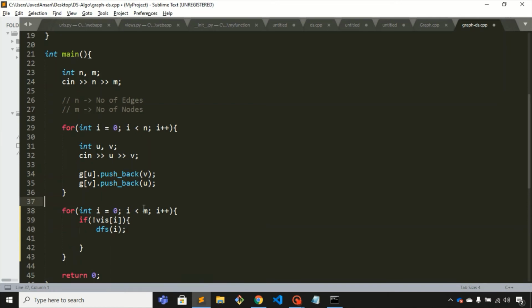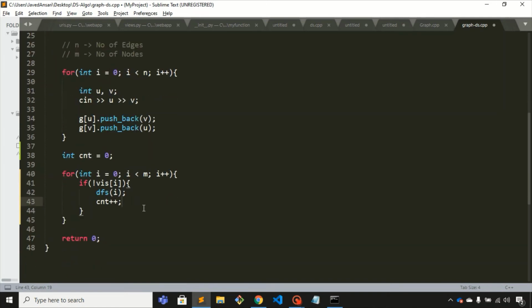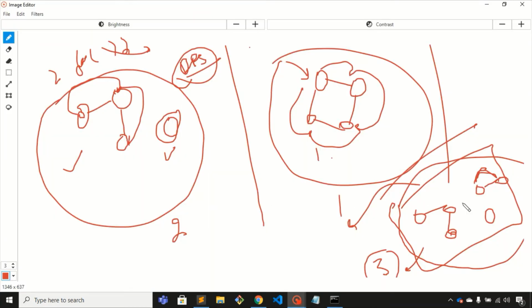I'll create a counter here, cnt. This is a counter variable, so I will initialize this counter, and at the end we just need to print this count variable. This count variable will count all of these components.